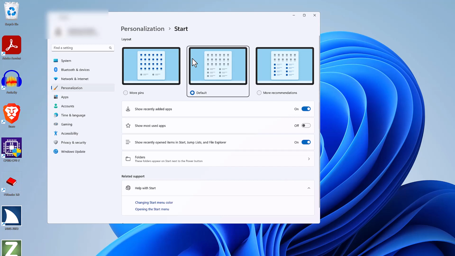Navigate to the More Pins radio button. Press up and down arrow to navigate radio buttons. Press spacebar to select a radio button. When a radio button is selected, the rest are unselected. Choose from More Pins, Show More Pinned Applications.